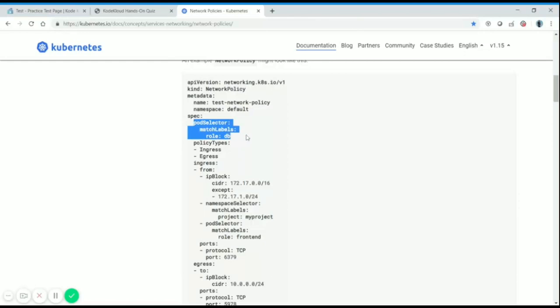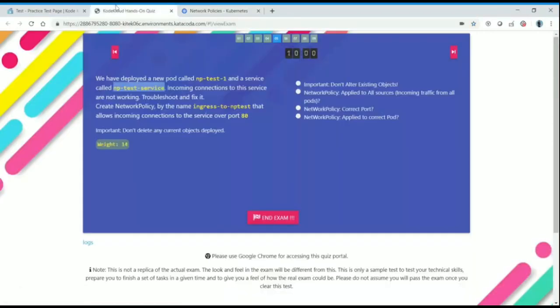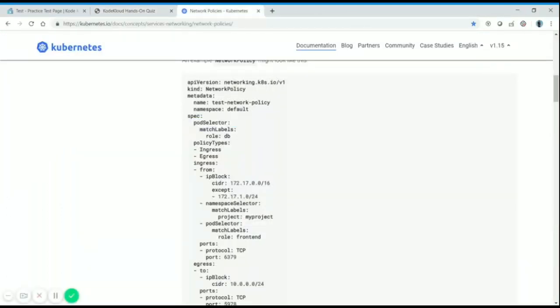We want to make sure that the pod called np-test-1, which is exposed via the service, is actually accessible for any ingress traffic. So we have to apply a pod selector here, and we have to make sure that the correct labels are configured so that it targets the correct pod. And in our case, the policy type should be ingress, so we will not use egress as shown here.